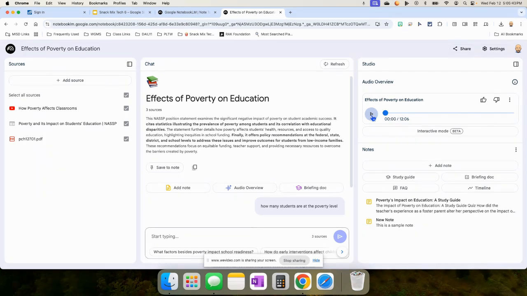If I press play now, you won't hear it on this video, but you will be amazed at how much it sounds like two people just talking and covering all of these things that it got from there. You can also change the playback speed. You can download it if you want to save it, or you can delete it.